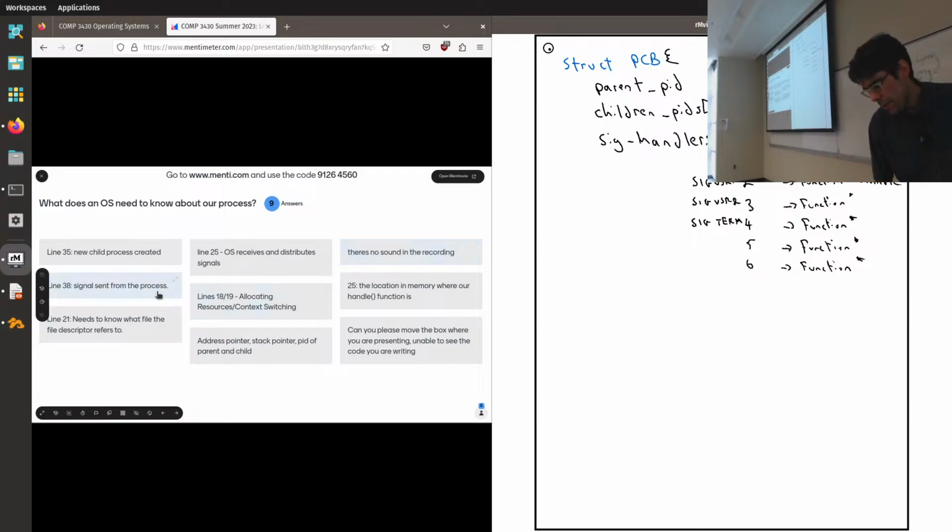Line 38, a signal sent from the process. So on line 38, we're running kill. We're sending a signal to another process. On line 28, the operating system needs to know about what signal handlers that process has registered for it. So that's another process that will have its own signal handlers table.